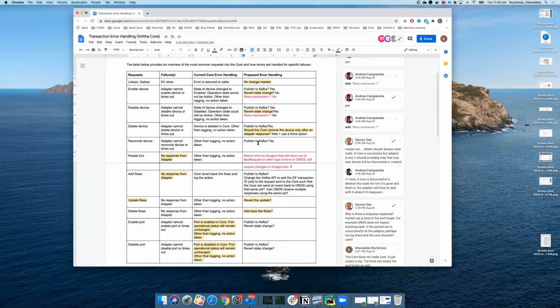But I'm not aware of any place where I check adapter state. No, we don't have an adapter state per se. We're talking about the device state here. Okay. Saurav, there is no reconcile adapter. There is only reconcile device. Yeah. Okay.